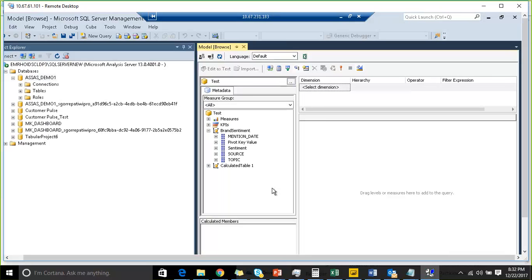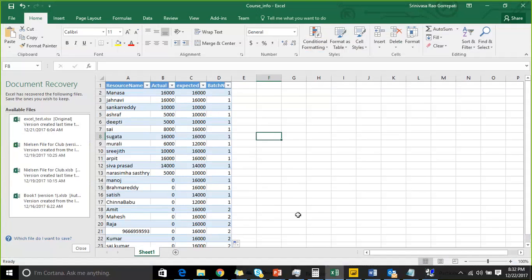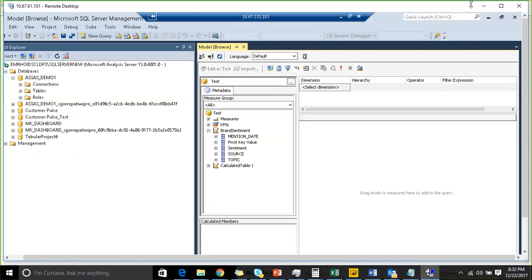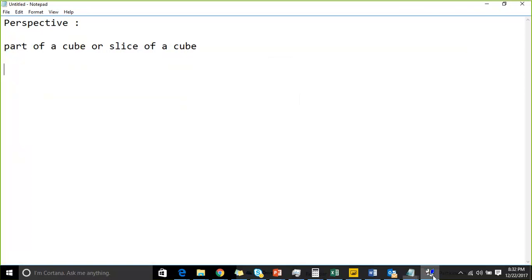So perspective is a part of a cube, or a model, whatever you refer to. As I said, you cannot provide security there, and you cannot create anything there. It is read-only access as part of a cube. So now you can create a perspective.